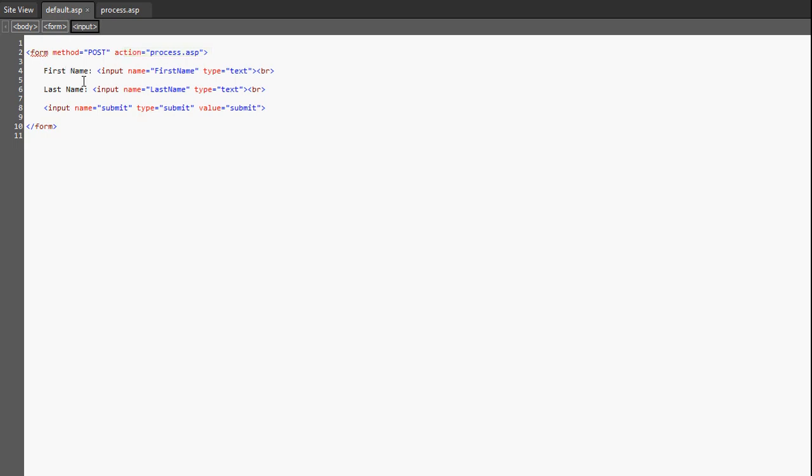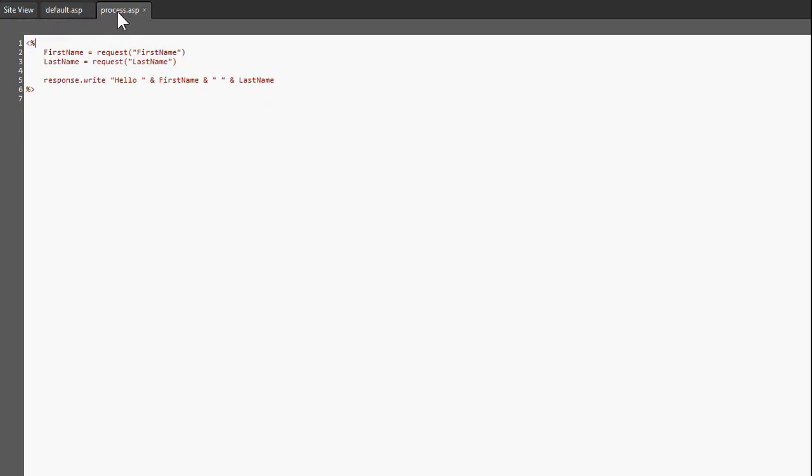First name field, last name field, and an input type. That's our input button, our submit button. That sends it to process.asp, which is this page. And literally all I'm doing is requesting first name, requesting last name, and then displaying it with a response.write. Very simple ASP.